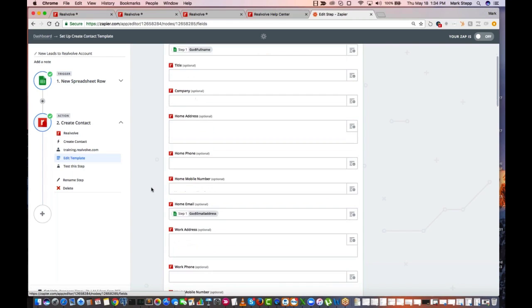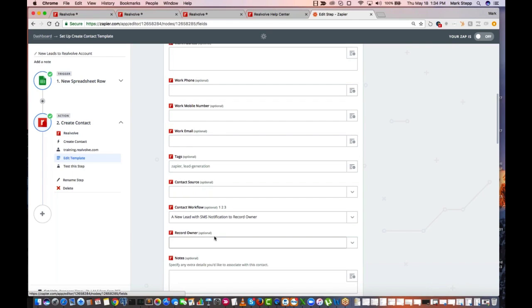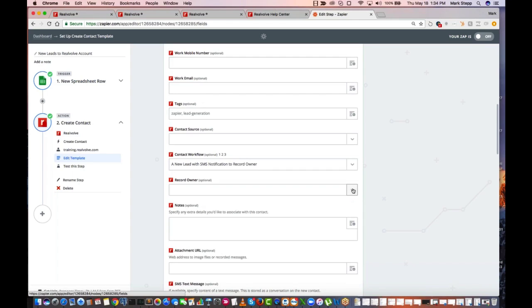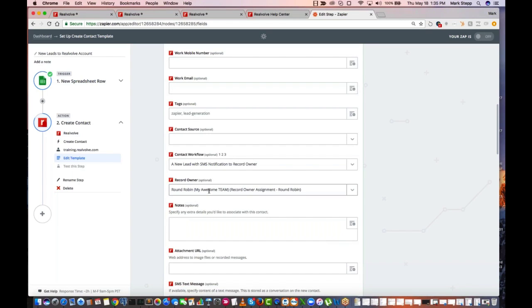It's really cool. One of the fields that we have in here, whenever you're assigning the action part of Realvolve, is this record owner field. If you click on the little down arrow, you'll see there's Joe Agent. I can specify specific people or any assistant. But here is my round robin team B, round robin team A, and the round robin My Awesome Team that I just added is there as well. So if I picked that in that record owner, then anytime a new lead is added, it would assign it appropriately.